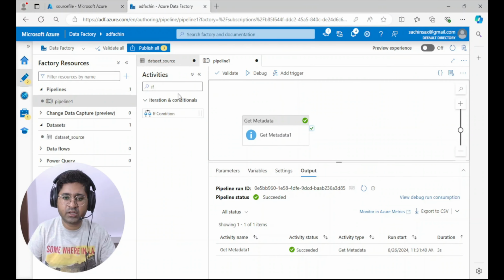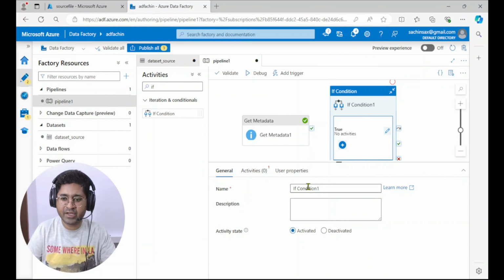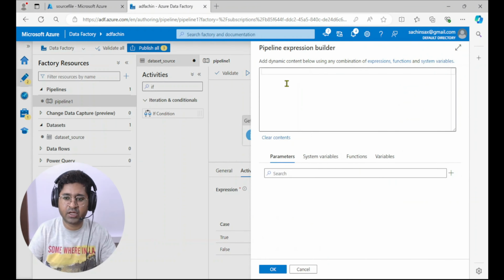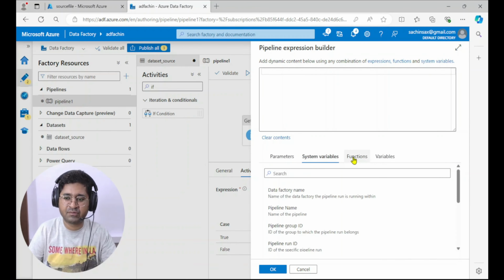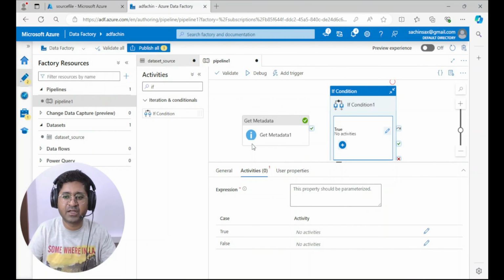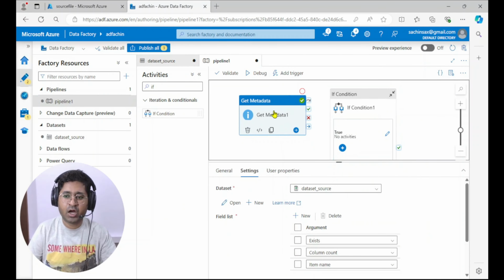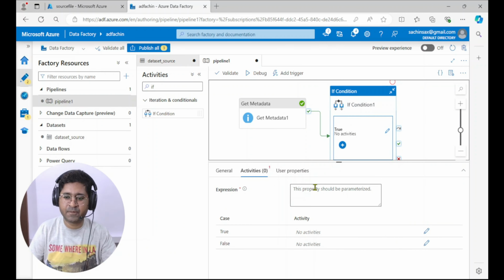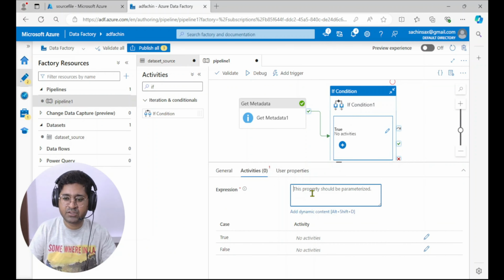Now I'm going to click on the if condition again. Inside this if condition, I can see the true and false condition. I'm interested in this property being parameterized, so I'm going to add dynamic content here. I can see parameters, system variables, functions, variables, but nothing is showing here. I want to create the dependency over this Get Metadata. On skip or on success? On success, it should be connected to my if condition. So I'm going to select this condition, the if condition, and check this expression property again.